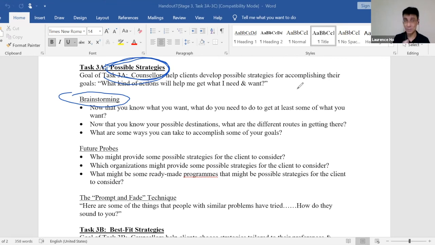So same thing, that's what I told you on Monday. While we are doing 3A, we want to suspend our judgment as a counselor. We also want to get our clients to suspend their judgment on themselves. So it's really about getting the client to brainstorm without really paying much attention to whether these strategies are doable or not. So that's really what you're trying to do at 3A, basically.